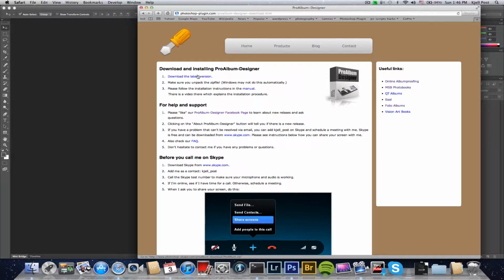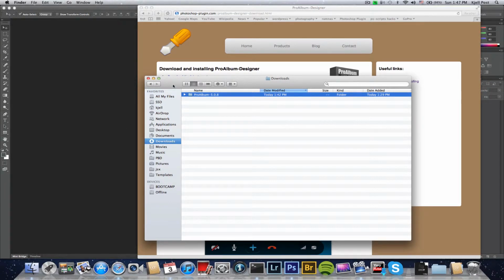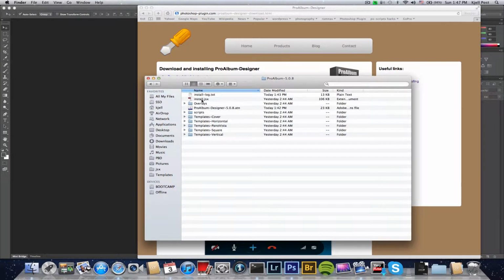That will download a zip file, and that zip file will unpack itself on a Mac computer. On a Windows computer, you will probably have to right-click and choose Extract All Files. So, you'll have a folder, the ProAlbum folder, with the current version number. And inside there, there should be a file called install.jsx.